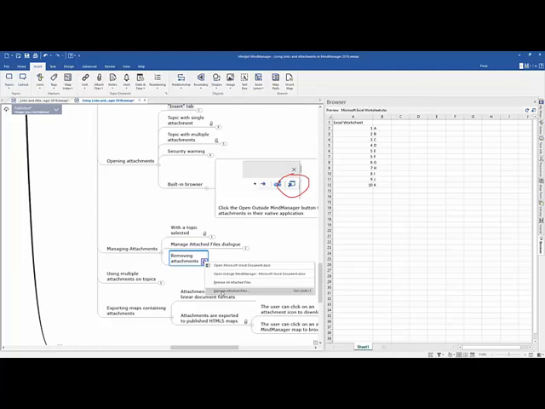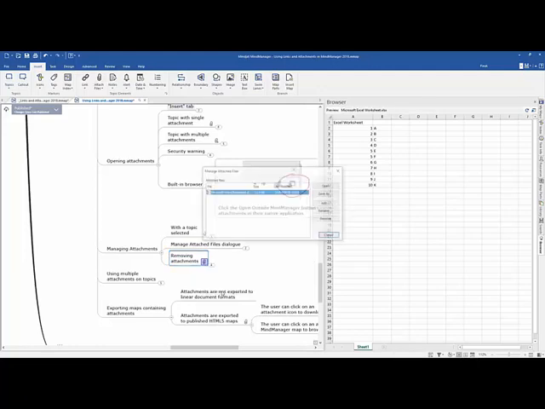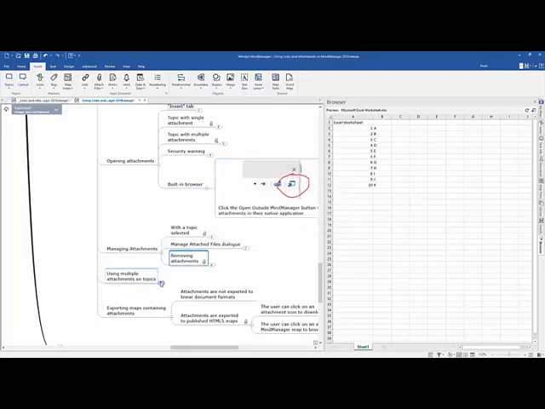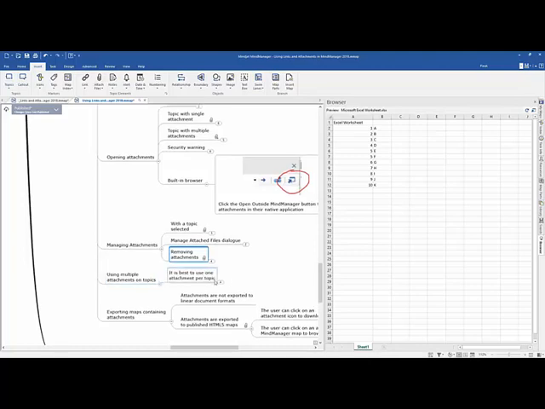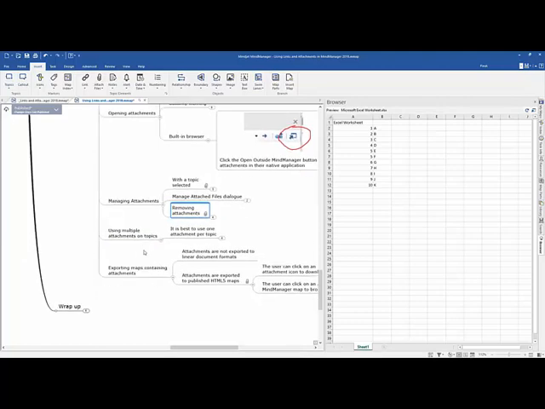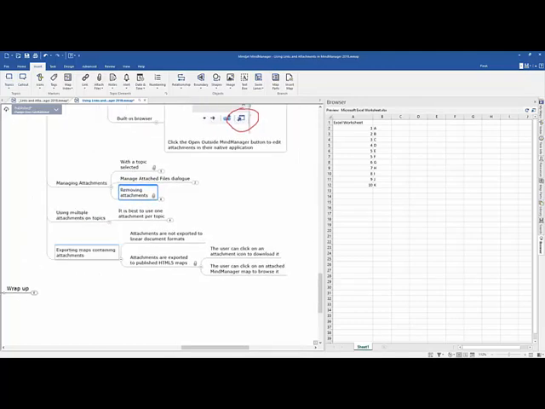Or if you just want to remove one, you can go to the Manage Attached Files dialog, select that one, and click Remove if you want to remove a single attachment there. We mentioned using multiple attachments. Again, using one per topic is best. Now lastly, exporting maps containing attachments.